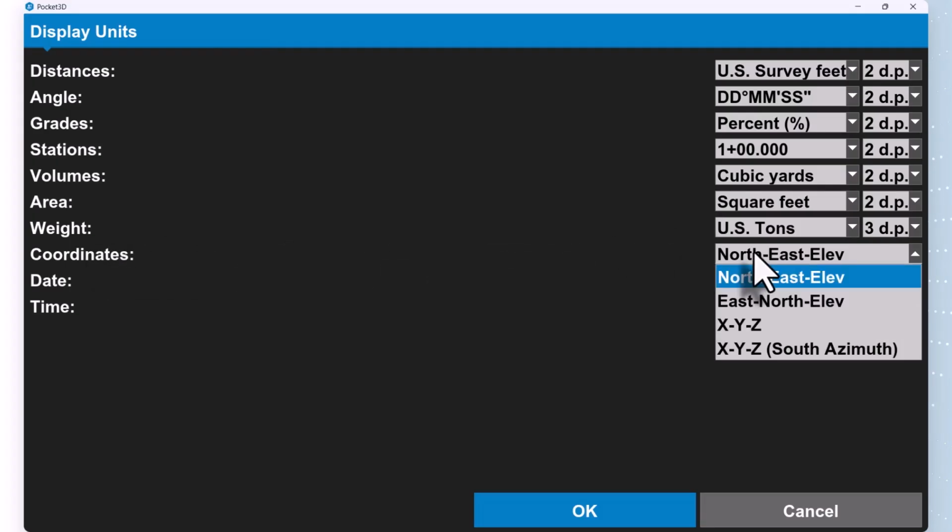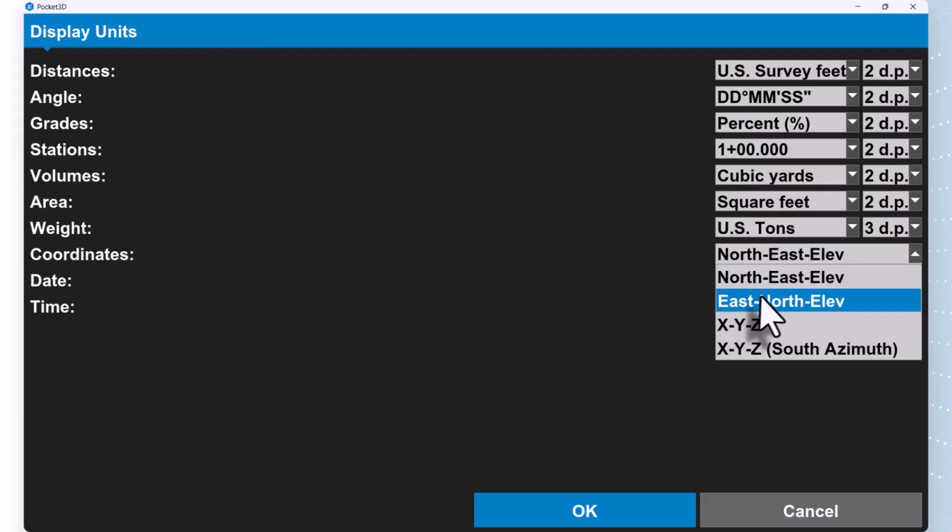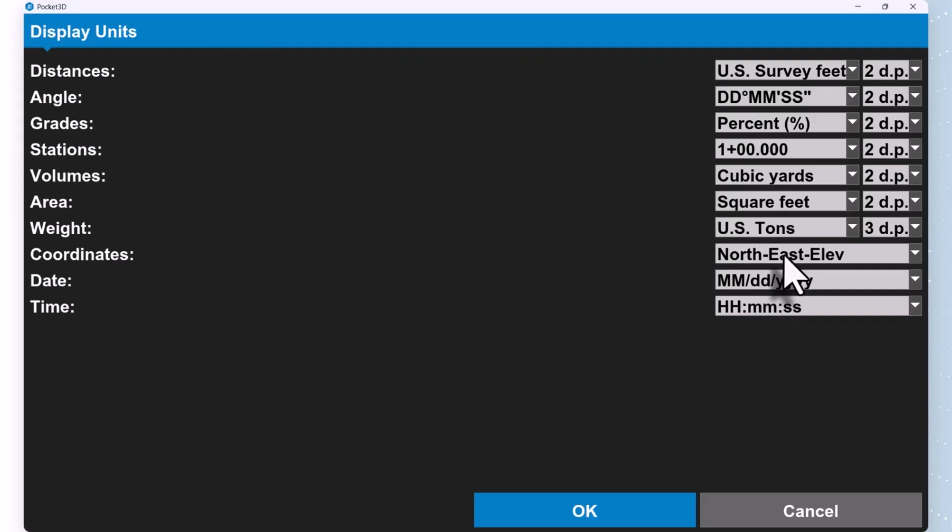Northing, easting, and elevation. By default, the software will come with easting, northing, and elevation. I've seen this more in European job sites and users. They like to use easting, northing, and elevation. In America, you'll most likely see northing, easting, and elevation. Date, month, day, year, or day, month, year. And then time, hours, minutes, and seconds. These all need to be changed. These are standard. I'm going to say OK.